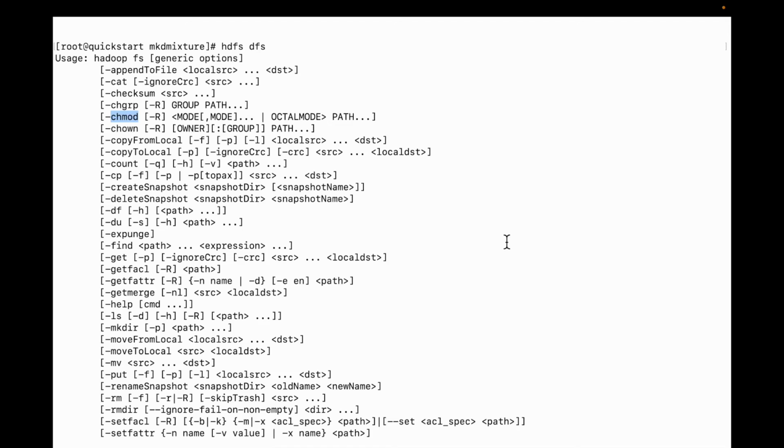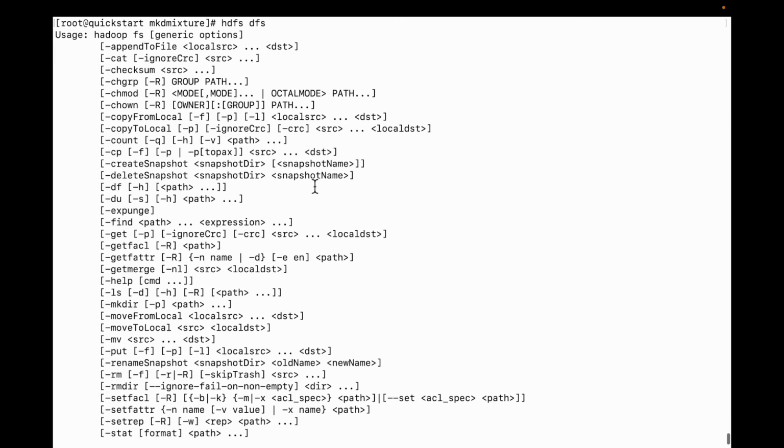Hi friends, in this video we are going to discuss how to change group ownership, group permission and the group name in the HDFS file system. This is the command. You can see chgrp, chmod and chown as in the local file system, and you can see the flag -R for recursively. We'll discuss everything step by step.